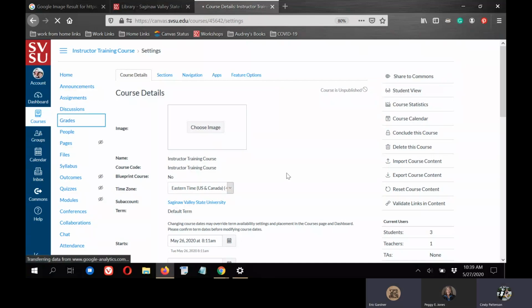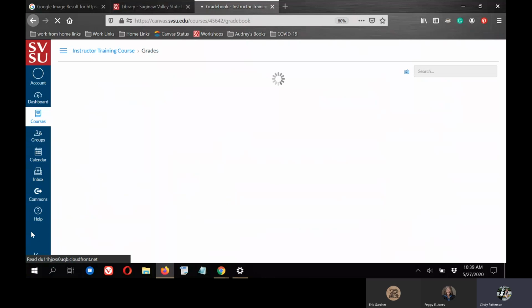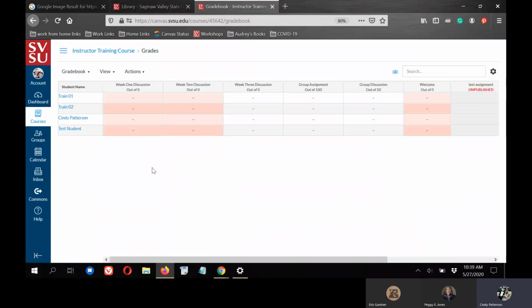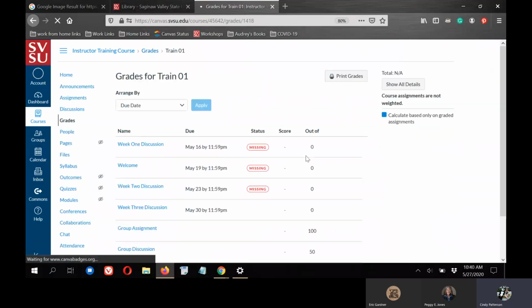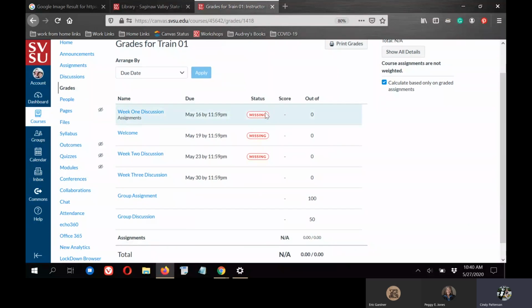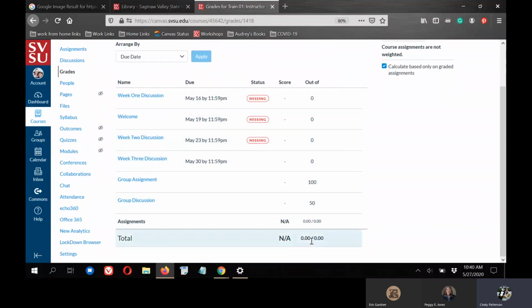Yeah. And one of the nice things I'll point out really quickly before we end is that if you're in the gradebook and you click on a student's name and then click on the link that says grades, this is their view of the gradebook. So they can see, hey, these assignments are missing. These are the assignments coming up, what their total grade is. And of course, this is a fake class with nothing graded, so that doesn't help much. But this is what students see when they go to the gradebook.